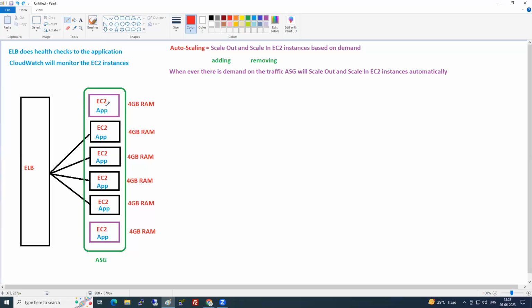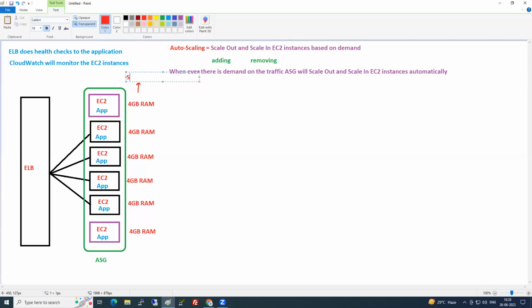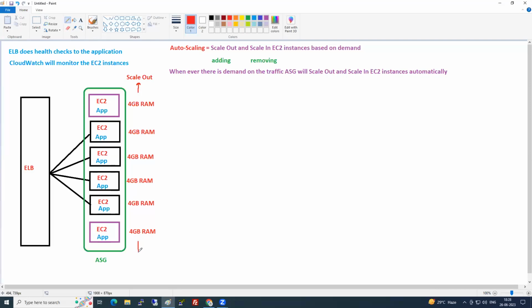Now, scale out happens, and scale in happens automatically. Okay, I just told you we have three things here: minimum, maximum, and desired capacity. What is that? Minimum, maximum, and desired capacity. What is desired capacity? DC, you call it DC.